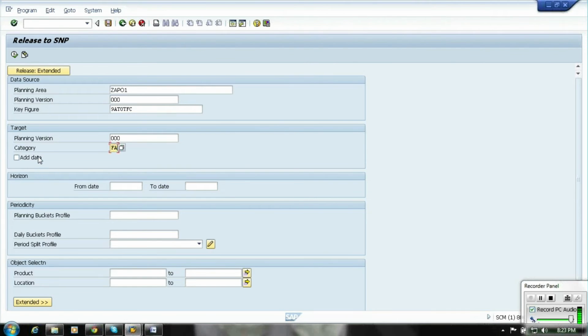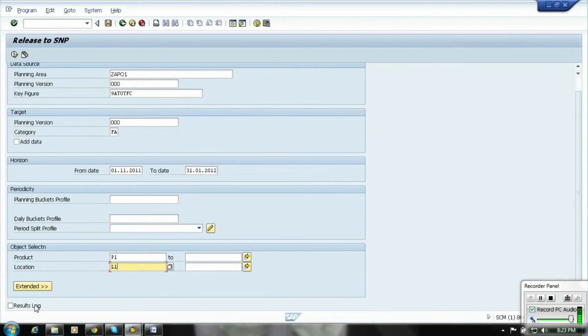And here if I select add data, whatever the previous forecast is, it will add to it. If you do not select this one, it will just overwrite the previous values. And from date, we will release from this month to the end of the bucket. The planning bucket profile is nothing but whatever planning buckets you have created in tier 30. And the pre-split profile we can also discuss in the SNP master data. And I want to release the forecast for P1 and L1, select the results log, and now execute it.